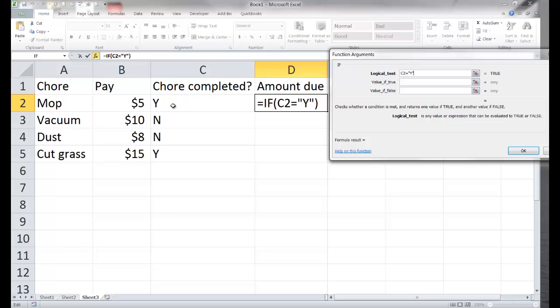Now if I'm comparing to text, I have to put the double quotation marks around the text that I am comparing to. You'll notice on the last one we did, when we typed in text for my true or false, Excel automatically dropped in those double quotation marks for us. But if as part of our test we are comparing to a text item, we have to actually put quotation marks around that text. So what if C2 is yes? In other words, they did complete the chore. Then the amount that we owe them would be whatever is in B2, the amount of the pay.